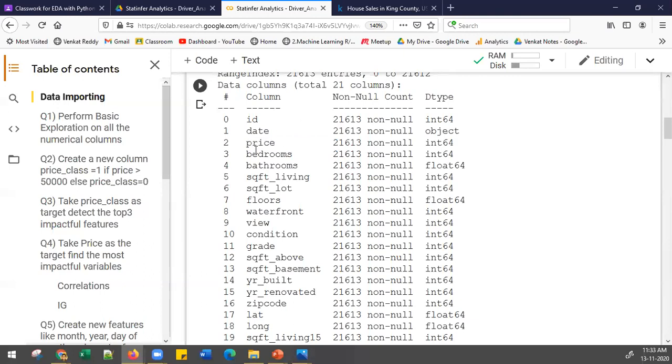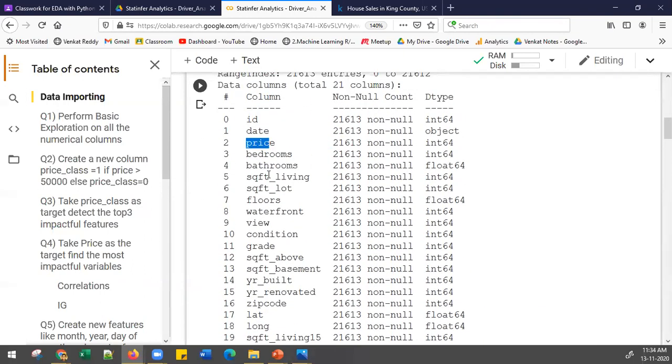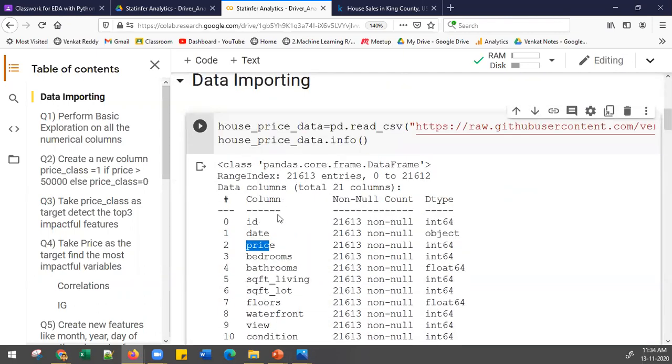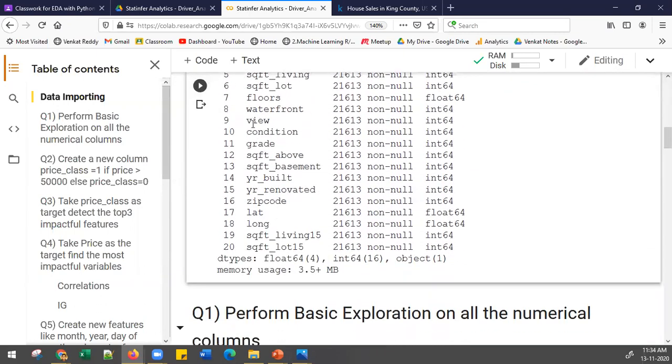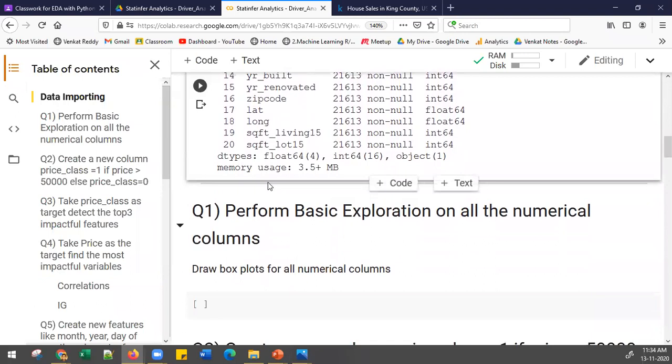Target is price based on number of bedrooms, number of bathrooms, square foot living, square feet lot, number of floors, waterfront view. Obviously, you will decide the price of the house on several factors. We are specifically taking this data because it has all the complexity that we require, which has all the data types of variables, numerical, categorical, everything is there in this data set. It is just perfect for our driver analysis.